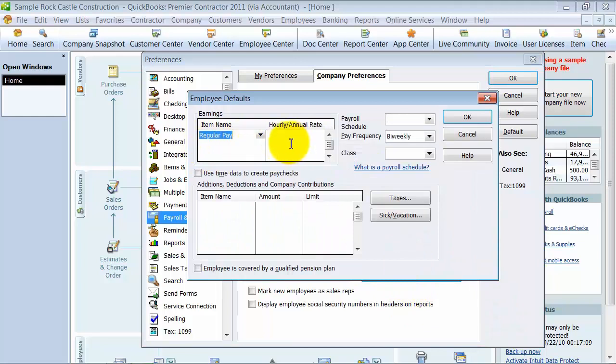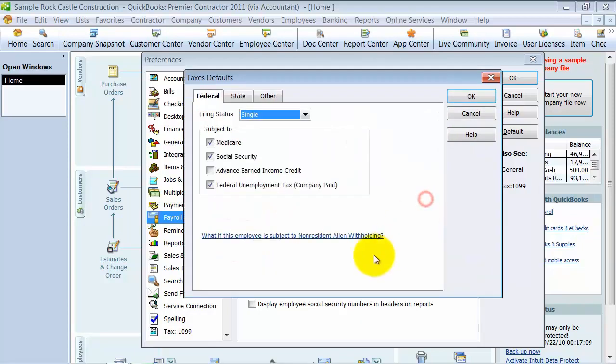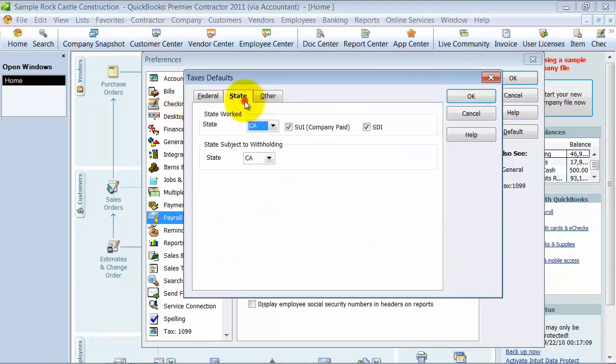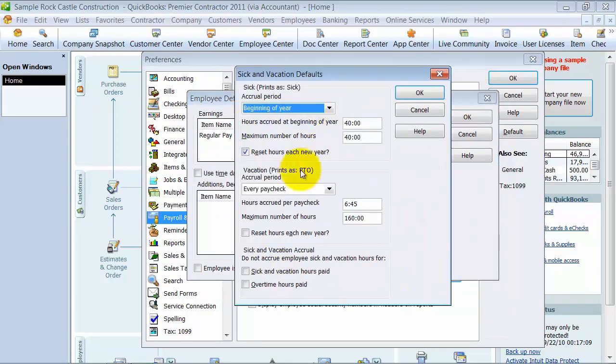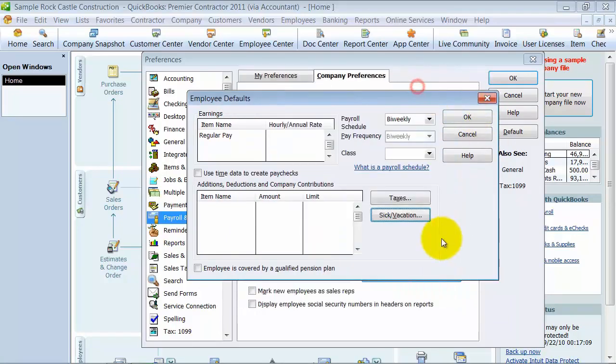So what are their normal regular pay hours, what's their normal payroll schedule, pay frequency, normal class, any additional additions and or deductions that you have here. What's the standard tax standard here? And then again, the vacation, we already set up the standard there, but you can do it again. So this is again just a default so that when you add a new employee, it defaults to this setting, and then you can go in and change it on the individual employee basis.